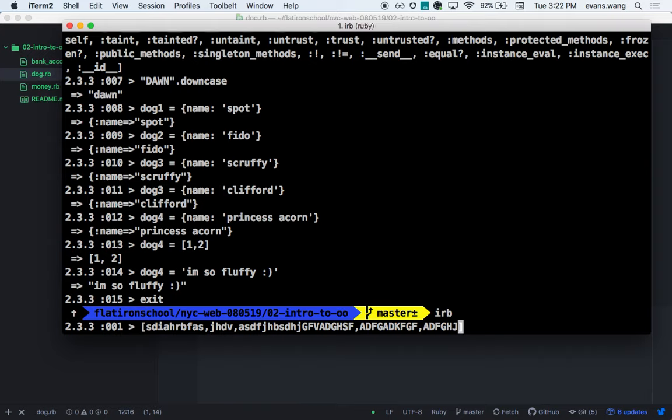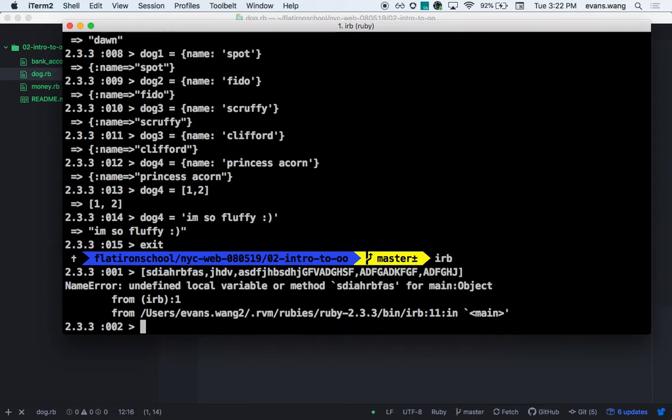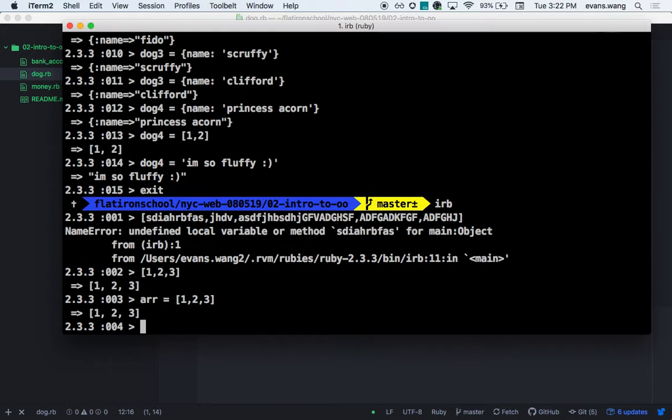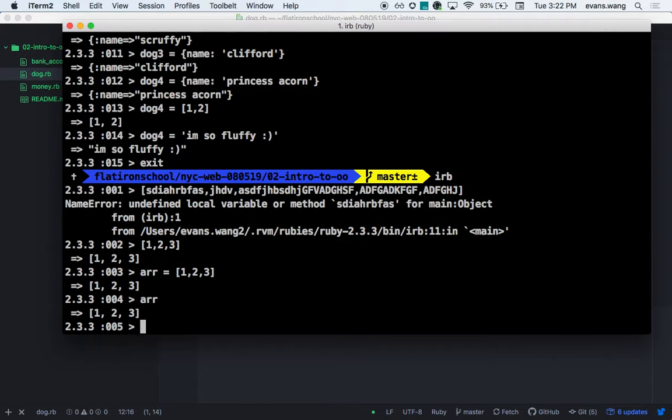If I hit enter, it'll error out because none of those are real variables, but I'll lose a reference to it. So for example, how can I reference that array now? How can I call that array? I kind of can't. I should set it to a variable so I have access to it later. So I can do array equals 1, 2, 3. That way, once I've hit enter, I can do array and call it back, right?